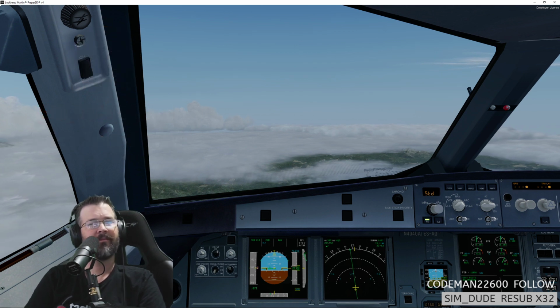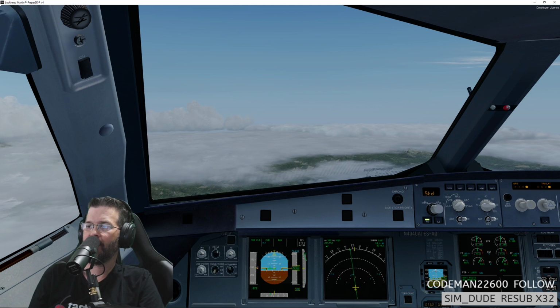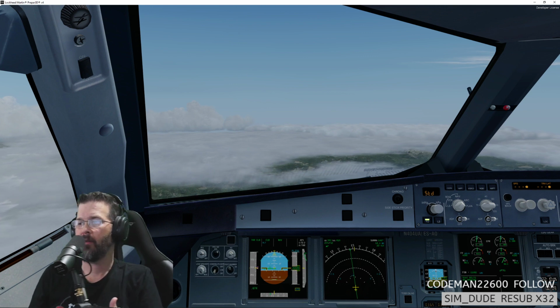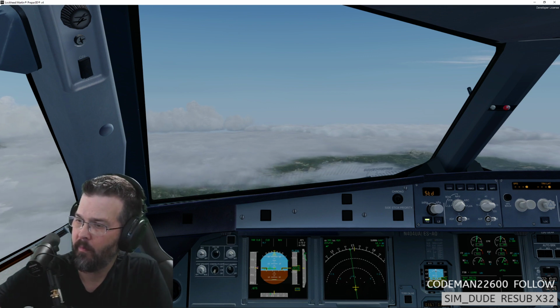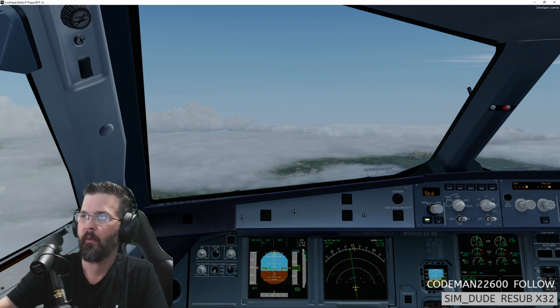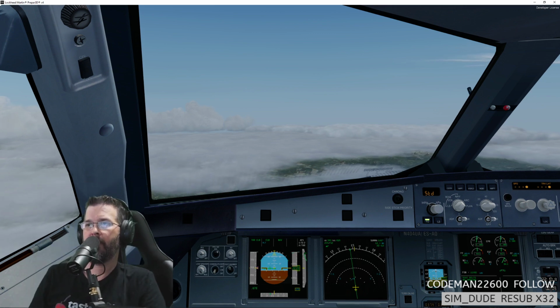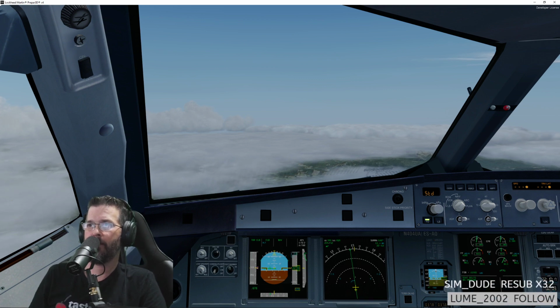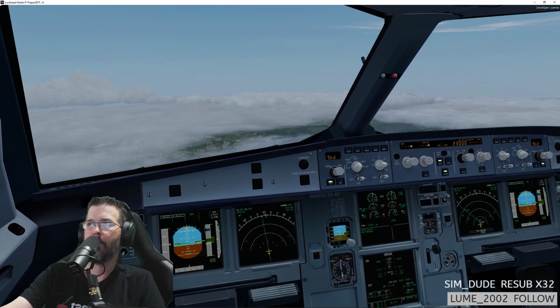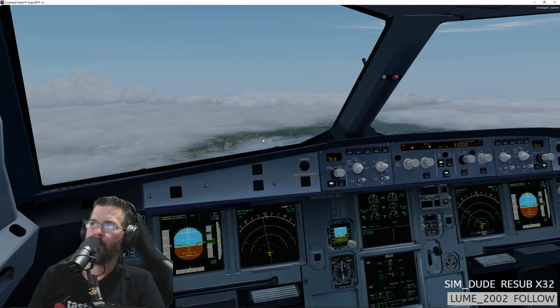United 572, contact Seattle Center 125.1. 125.1, United 572. Seattle Center, United 572, flight level 224 for 230. United 572, Seattle Center, climb maintain flight level 310. Climb maintain 310, United 572.